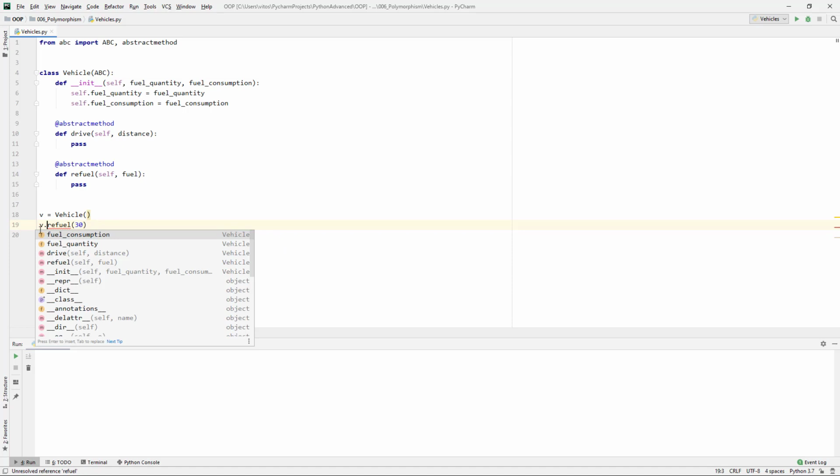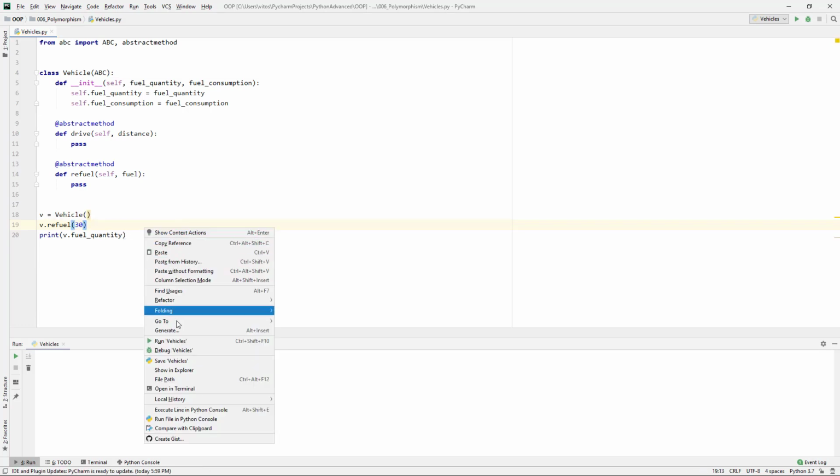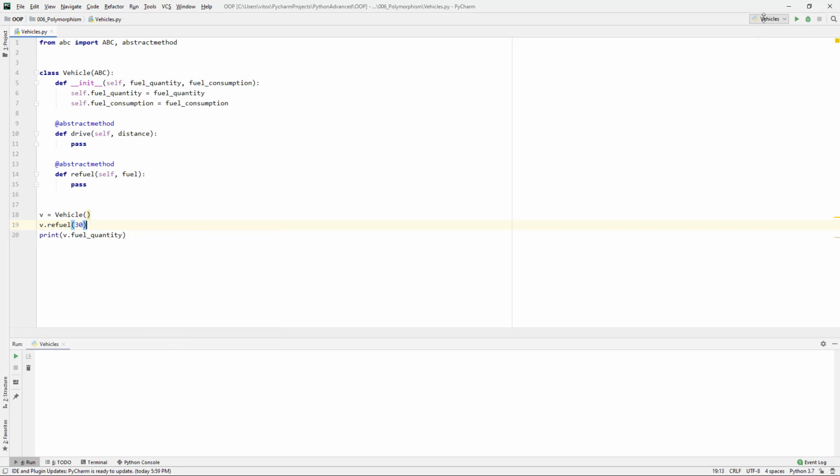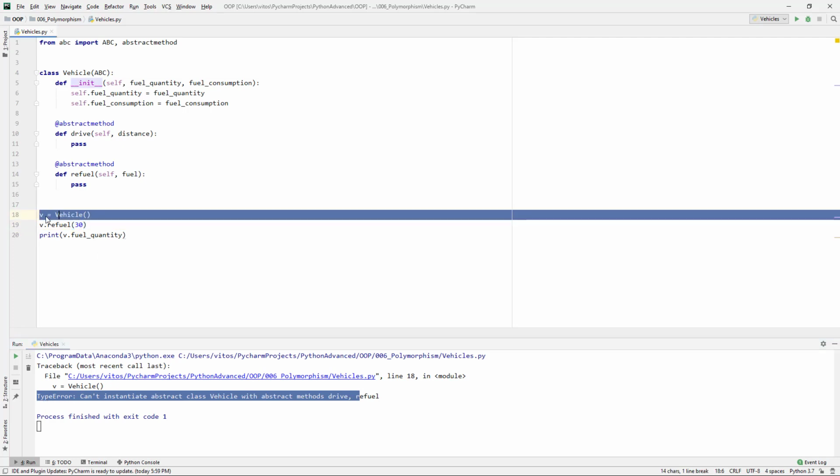Okay, it should be v.refuel, I guess. Yes, v.refuel(30), like this. And let's see what would happen. Run vehicles. This is the name of our file. And we see: can't instantiate abstract class Vehicle with abstract method drive, refuel. True. We cannot. We tried to instantiate an abstract class.